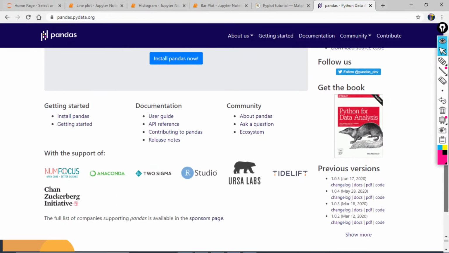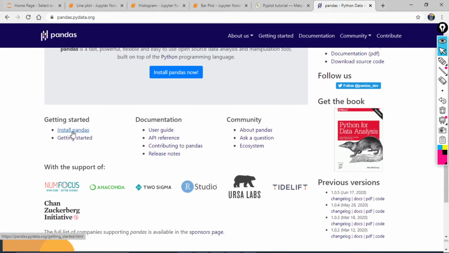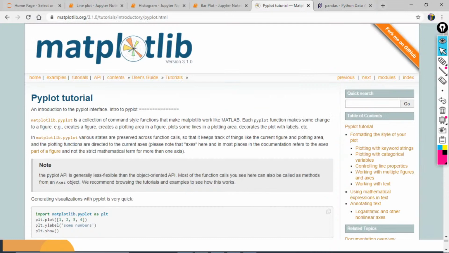So here you go. So here you have install pandas, how to get started, and pandas is with the support of RStudio, so you can use pandas in RStudio as well, in Ursa Labs, Anaconda, and that's exactly where we are using currently. Okay, and Chan Zuckerberg Initiative, I don't want to talk about this right now. Well, then you have PyPlot. The same is for PyPlot.